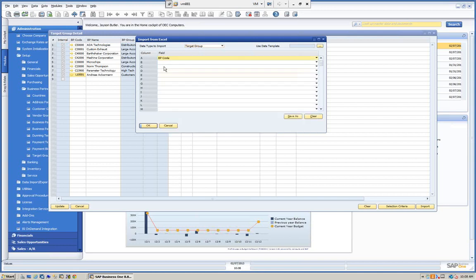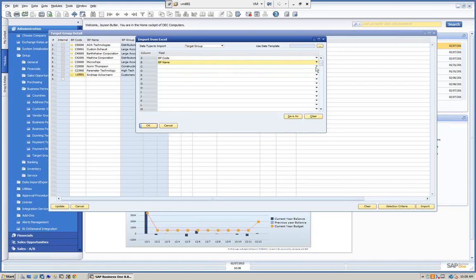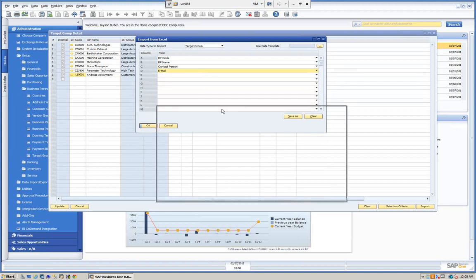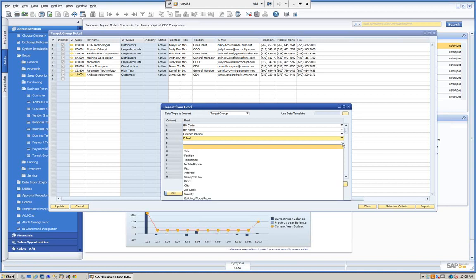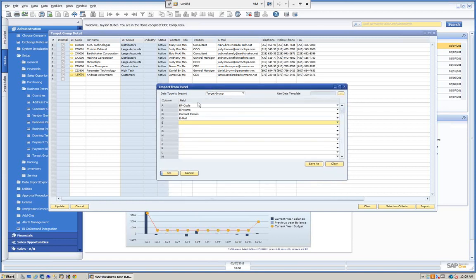I have a sample. So what I'm doing is I have a BP code. I have a BP name. I have a contact person, and I have an email. And again, you can see all the information that you can set up here. You can see that this information is what we have up here. So again, if we want to add additional information, such as the title of the person, the position, the phone, and so on, we can add all that information. This has to correspond to our Excel file, which is saved as a tab delimited file.